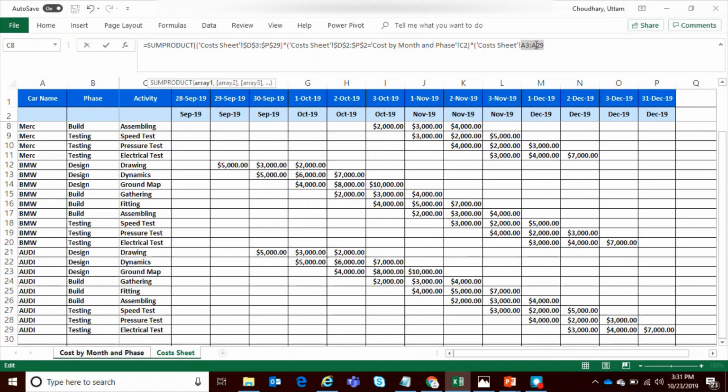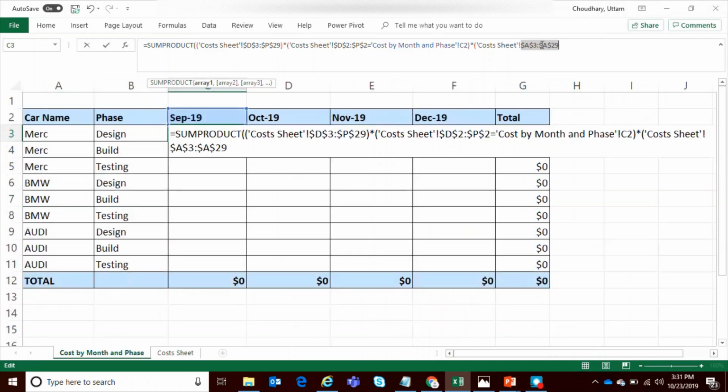I lock this down as well, and I press F4. Now I need to define which car it is. So I will point to Mercedes. Okay. Now I close this. What is my third criteria? My third criteria is the phase, the design phase. I need to fetch the cost of design for Mercedes for the month of September.